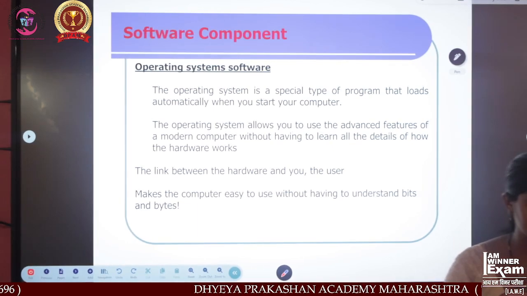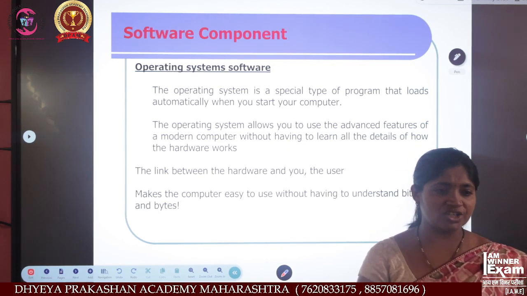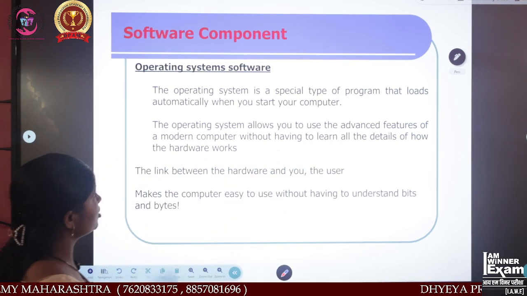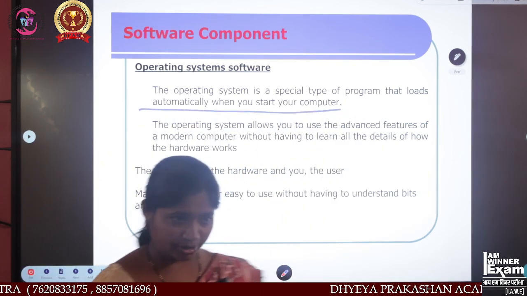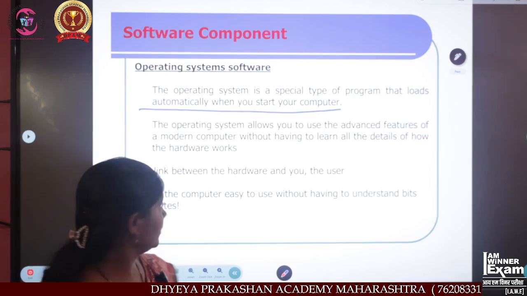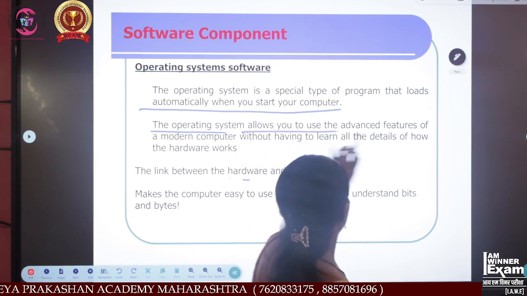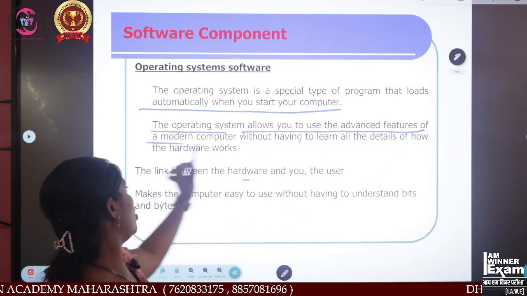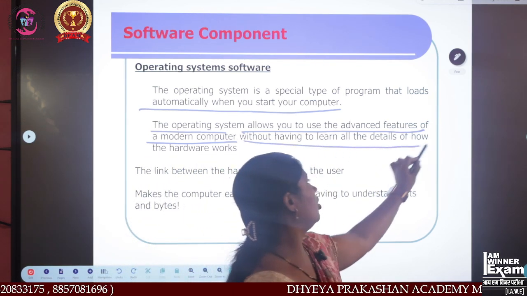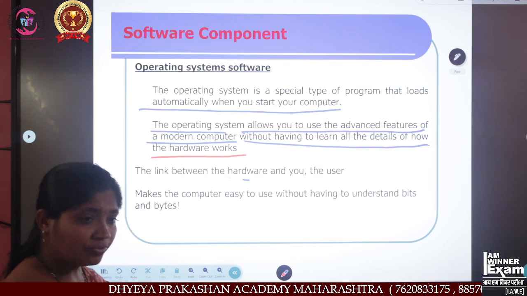Next, operating system software. The operating system is a special type of program that loads automatically when you start your computer. The operating system allows you to use the advanced features of a modern computer without having to learn all the details of how the hardware works. It is called operating system software.